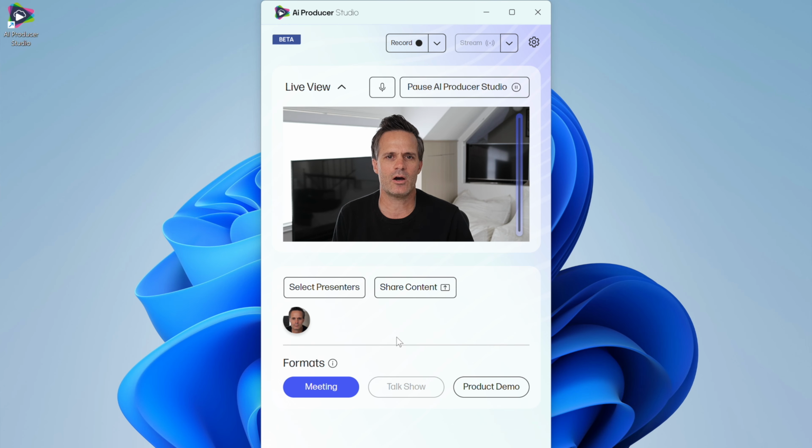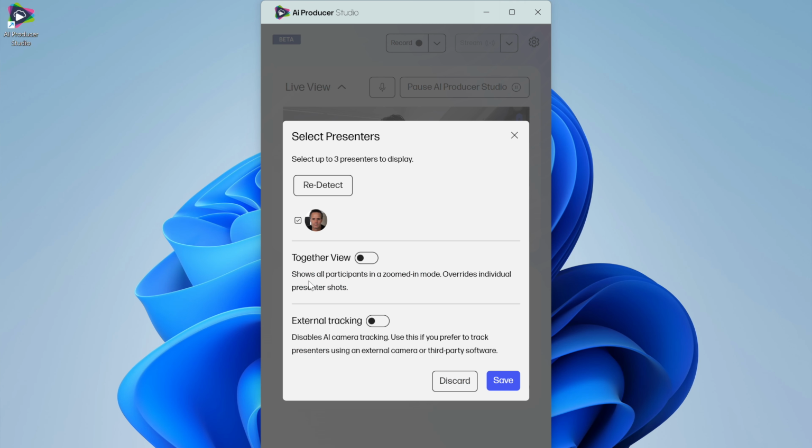If you have a colleague available, have them join you in front of the cameras. Click on Select Presenters. Select them as a presenter, and if AI Producer Studio has not already detected them, hit the Redetect button for AI Producer Studio to detect them, then you can select them.